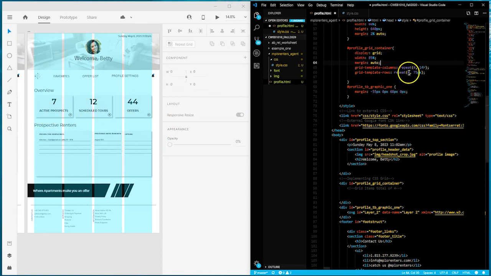The rows, we're going to have 3 rows. And for our 3 rows here, I'm not going to use a function, what I'm going to do is specify 3 different rows. I'm going to say the first row is going to be 100 pixels, the second row is going to be 2fr, and then the last one is going to be 3fr.